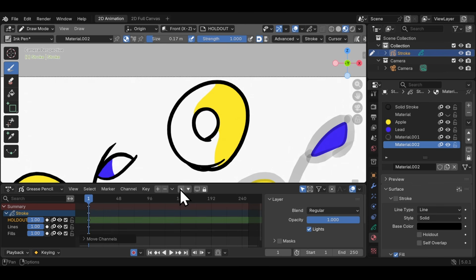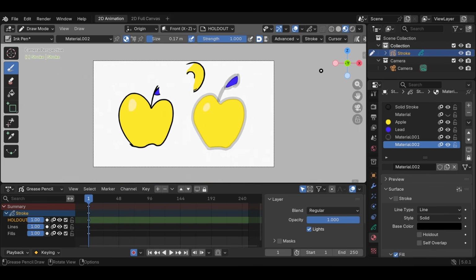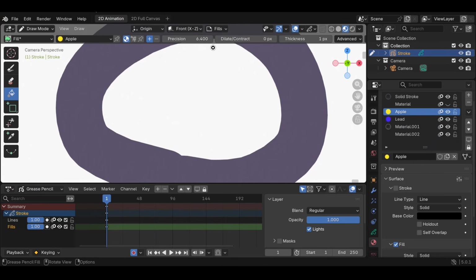Okay, it turns out for whatever reason it does, but you have to make it disappear and reappear again for it to apply properly. That's a bit weird. But yeah, that's basically how the paint bucket and materials work. Now, just a quick note with fills.